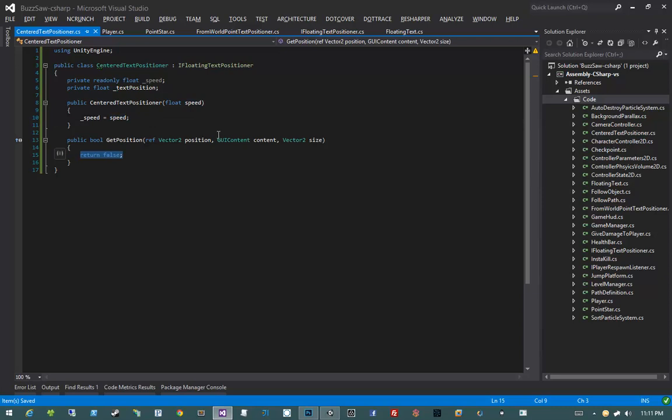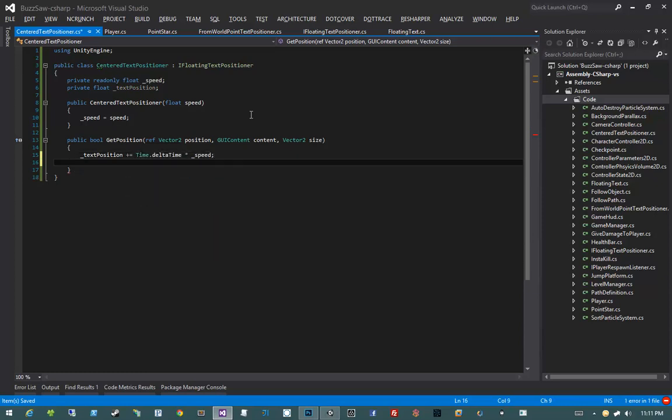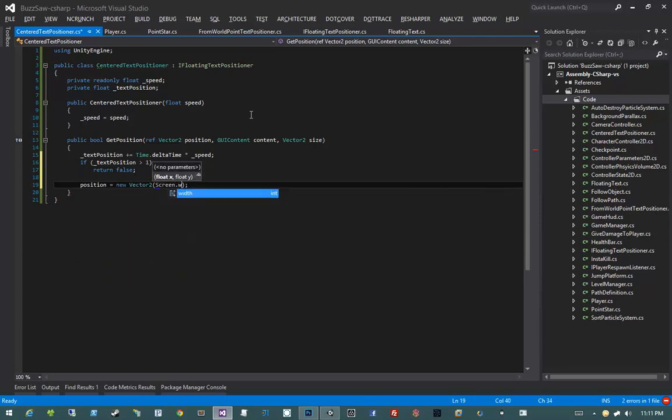Now we have to write our getPosition method. What I'm going to do is say underscore text position plus equals time.deltaTime times underscore speed. If text position is greater than 1, return false. That's because text position is going to be a number between 0 and 1 indicating how far along the text is. Then I'm going to say position equals new vector2 screen.width divided by 2f minus size.x divided by 2f. This will center the text on the screen.